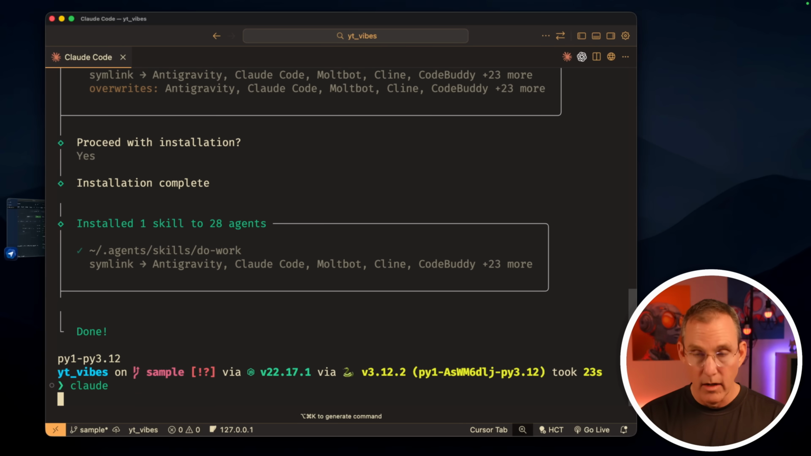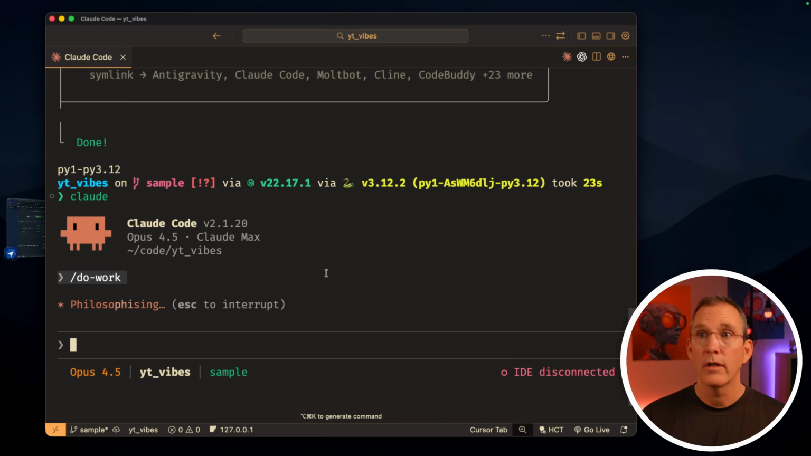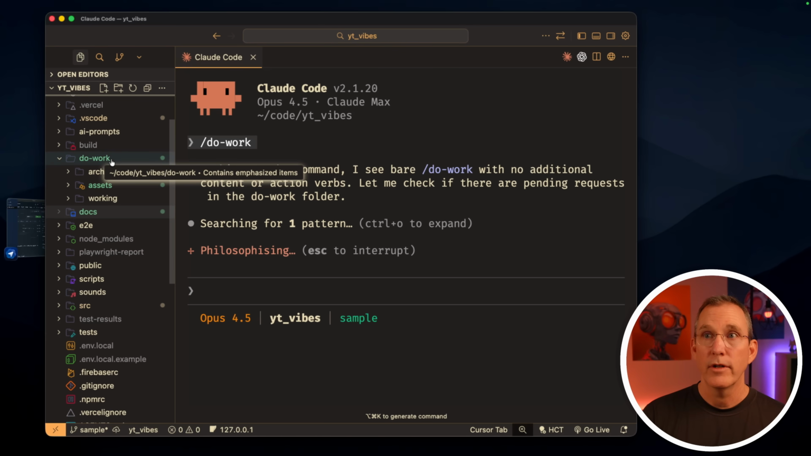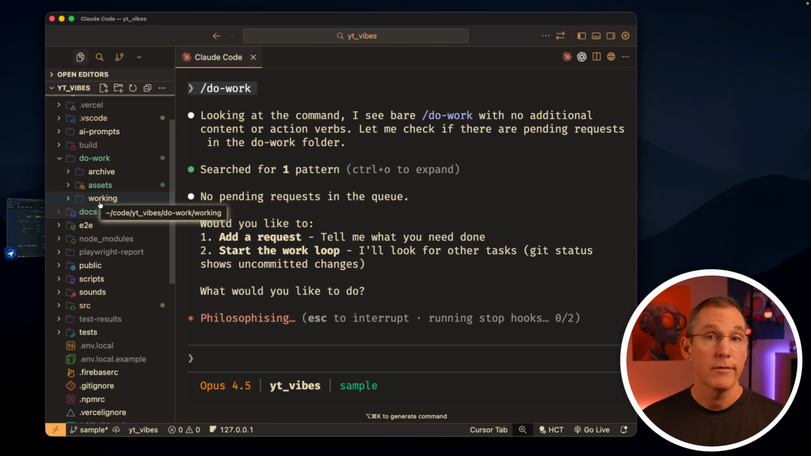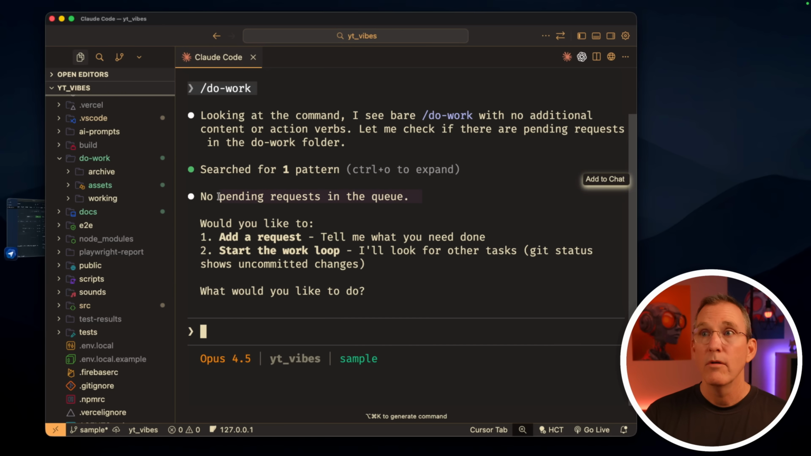Now when you go back into Claude, you'll have this slash command do work. And do work is super simple. Pretty much, if you just say do work, it will start working on any of the tasks. So if I said do work, it's looking into a known folder called do work, that's this folder here, and looking for any request documents that haven't been finished. That's all it's going to do. It's going to say there's no pending requests in the queue. What would you like to do? Add a request or start the work loop, which basically is the thing that's looking for requests. No reason to start the work loop.